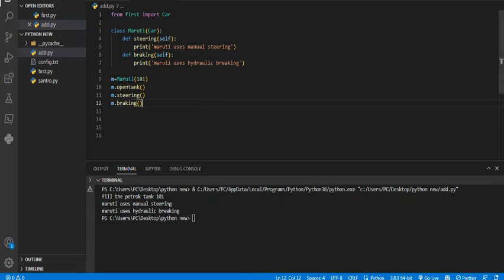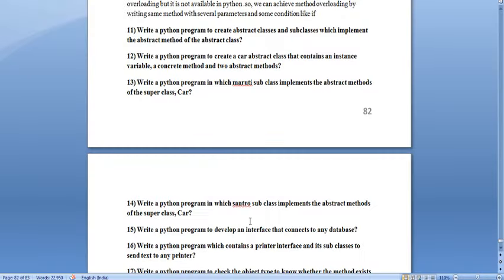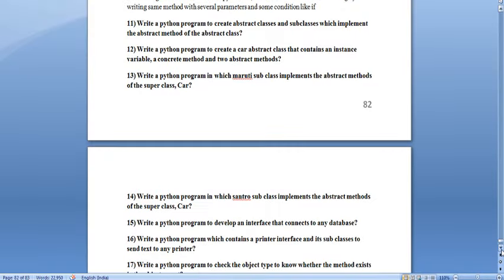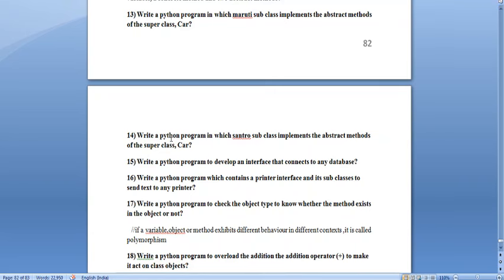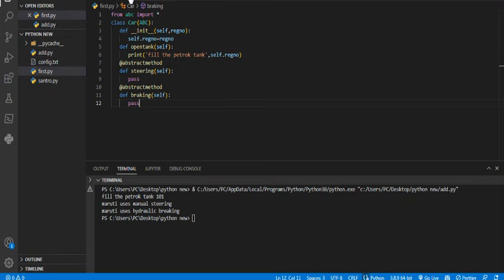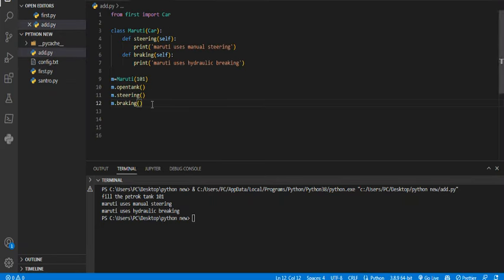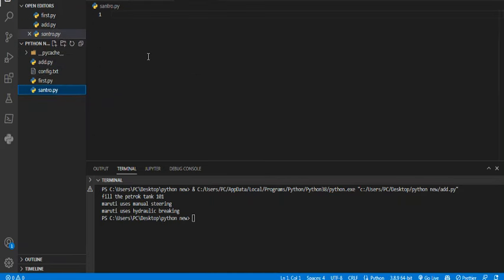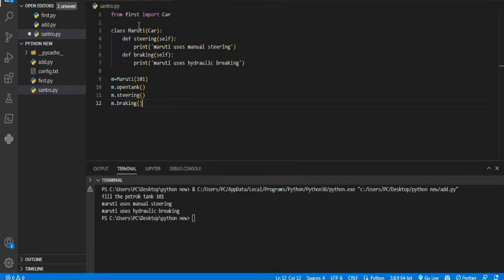Next, same program: write a Python program in which the Sandro subclass implements the abstract methods of the superclass Car. Same thing. Using this parent class we implemented the Maruti class, and using the same parent class we will implement the child Sandro car. So simple, copy this one, save as Sandro.py, and paste it.